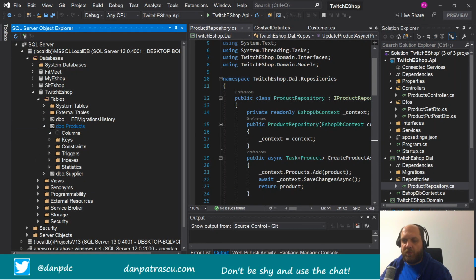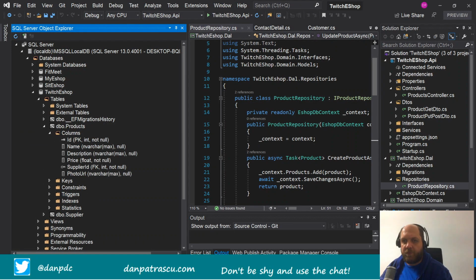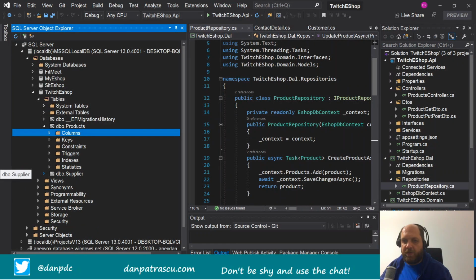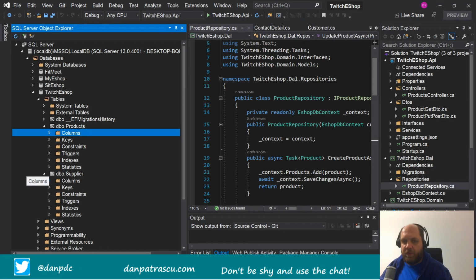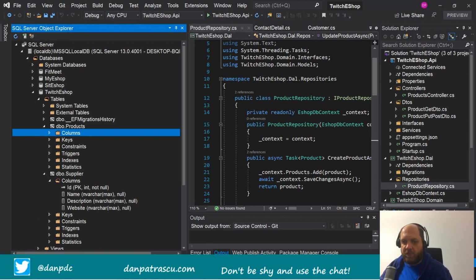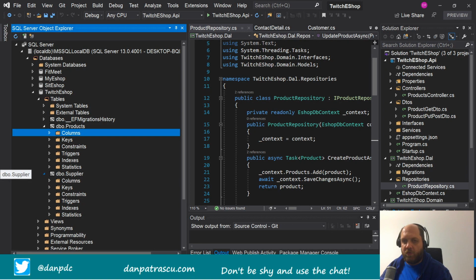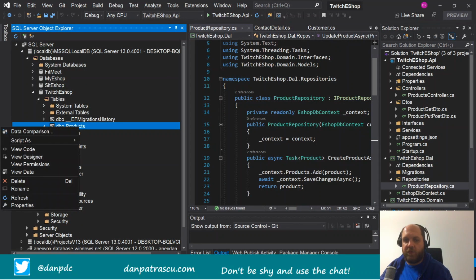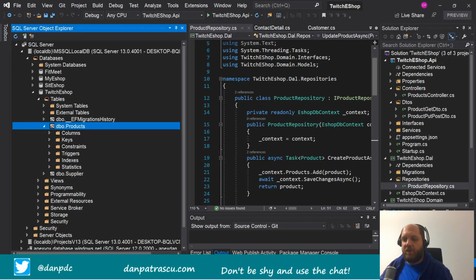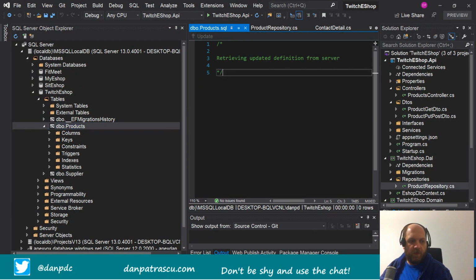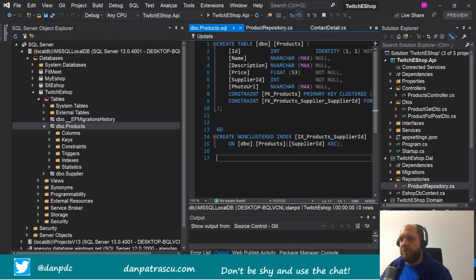So if we look through the columns here, we see that we have a foreign key for the supplier, which is expected. And for the supplier itself, we have the name, description, and the website. But for now we didn't really work a lot with suppliers, so we didn't supply values for them. If we right click here, let's go on view code.